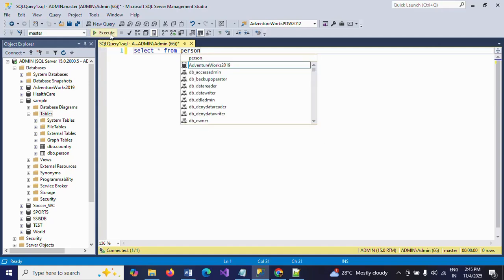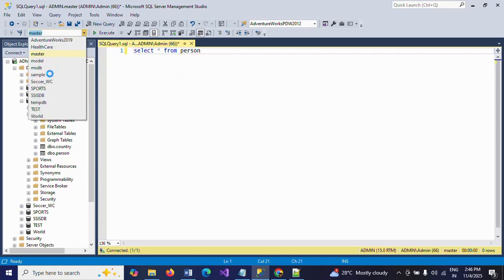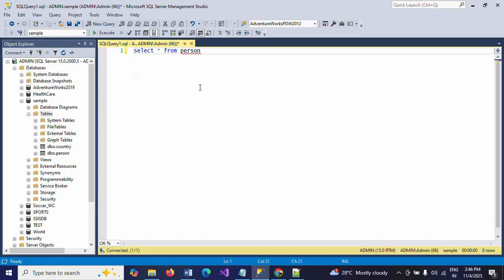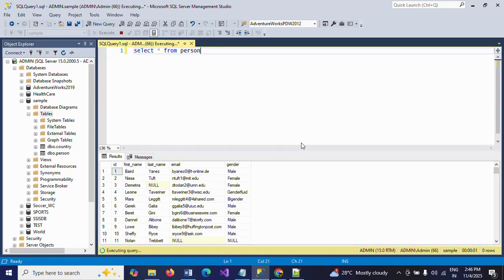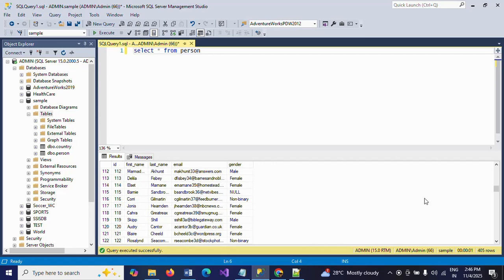Okay, and change your database here to sample, because we have loaded the file into this sample database person file. Just execute this one, so you can see all those records which are there in the CSV file are getting loaded into the database table, all 405 records.